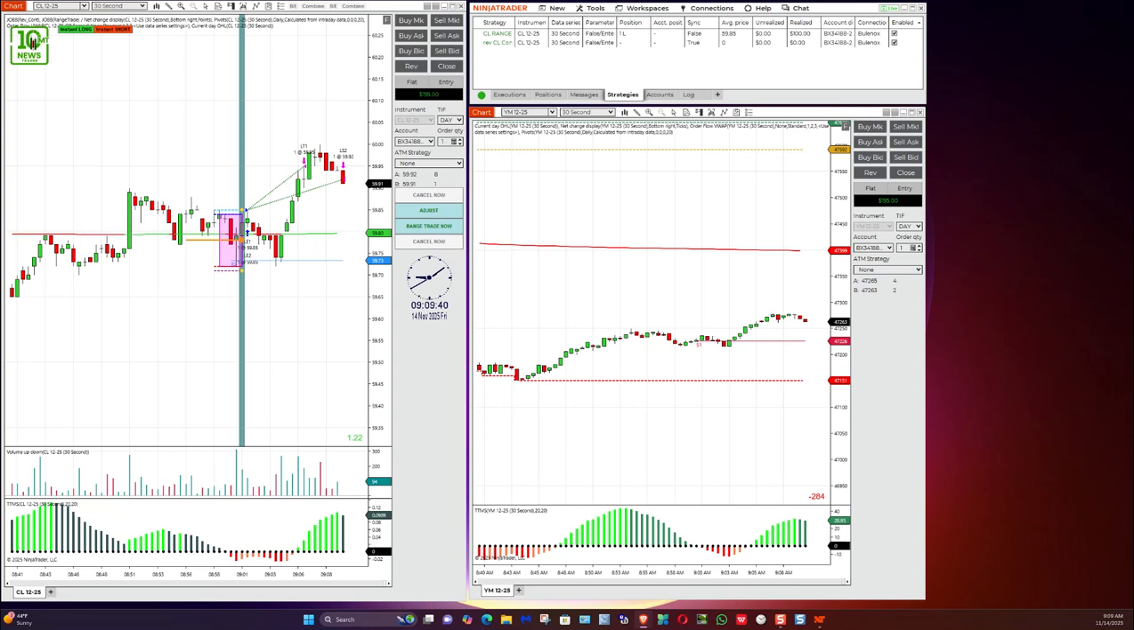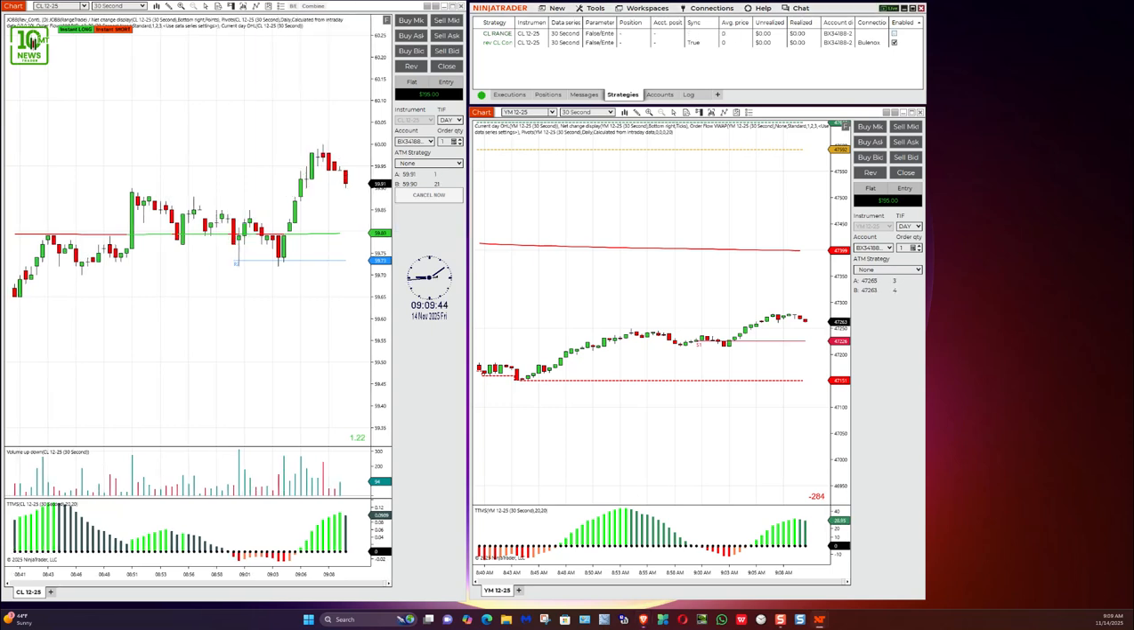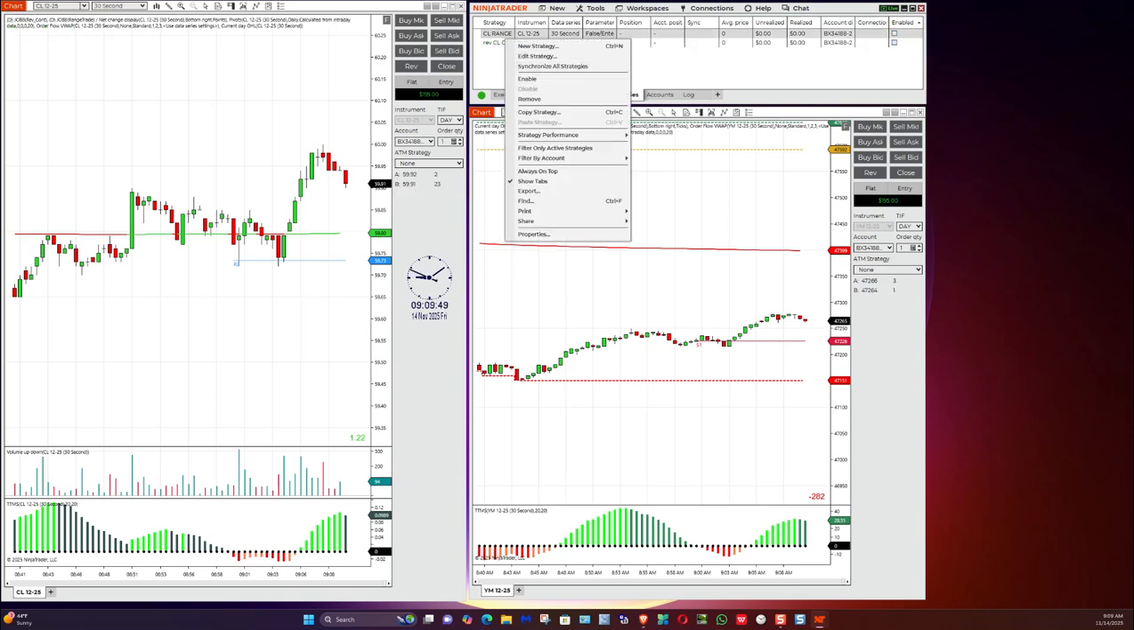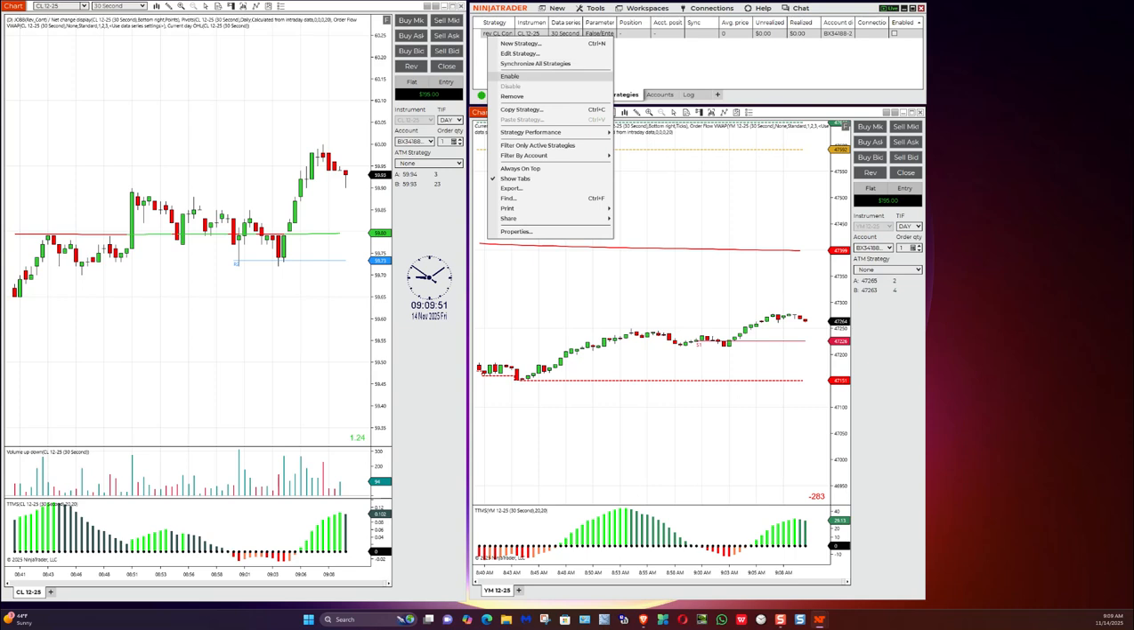All right, made $195. Turn off your CL range. Turn off all your setups. Remove them. Right click. Remove. Right click. Remove.